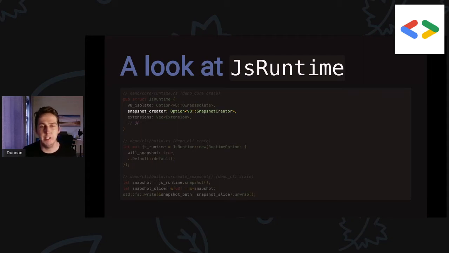This is just a helper to take a snapshot of the V8 heap during the build process for the runtime. And then extensions. This is probably quite important for this talk. It contains the JS files and the Rust ops that add functionality for the different web APIs to the JS runtime. I've removed a few of the fields that we're not going to go into right now. They're not super important. So then in the Deno CLI build, this happens when you actually build the CLI crate.